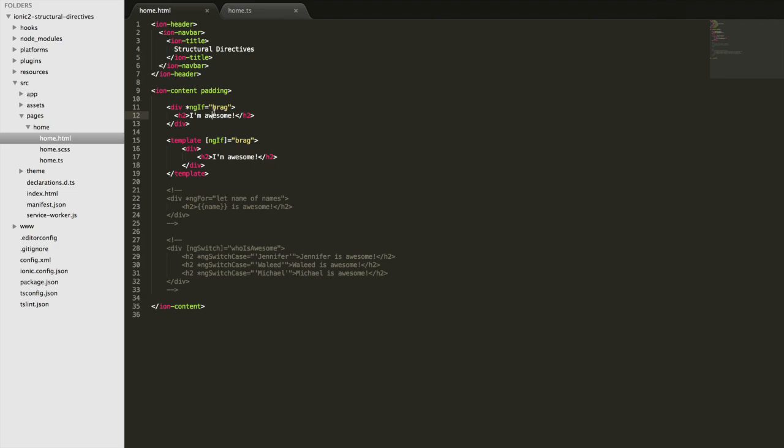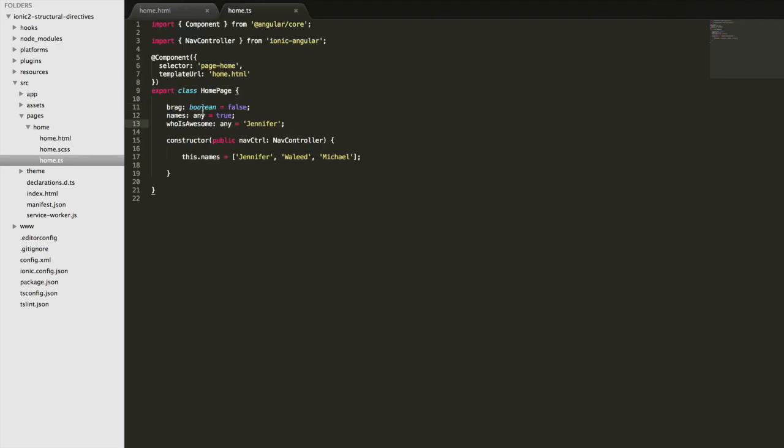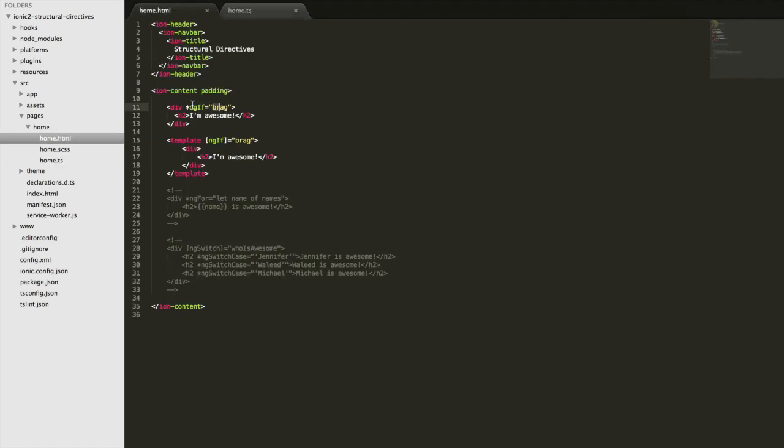Okay, so in the first example here, we're using the ngIf and we're linking it to this brag variable that I've got defined in home.ts here. That's a boolean, and I've got it set to false. The idea is that with ngIf, we're saying if this condition is met, then show whatever is inside of the container there. In this case, it's set to false, so it's not going to display anything.